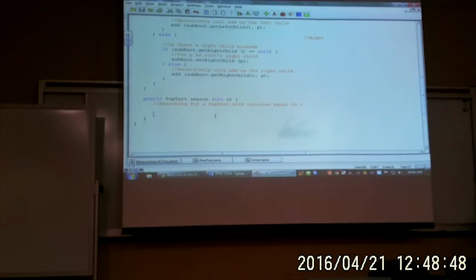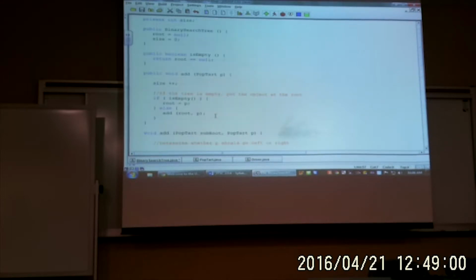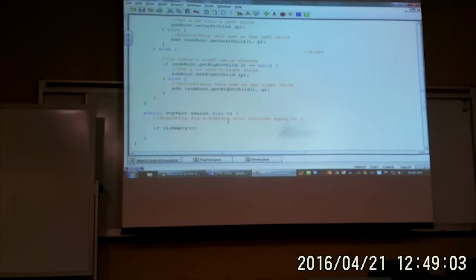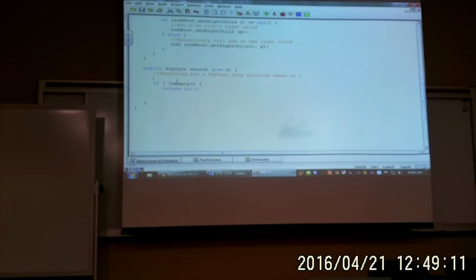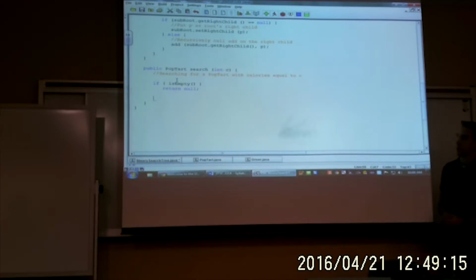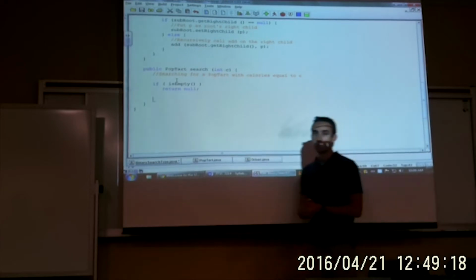So the first thing we want to do is make sure that our tree is not empty, because if our tree is empty, then we can't begin the search process. So we'll say if is empty. Notice if we do the same thing up here, we're simply going to return null. If the tree is empty, then we return null, because it's obviously not there.